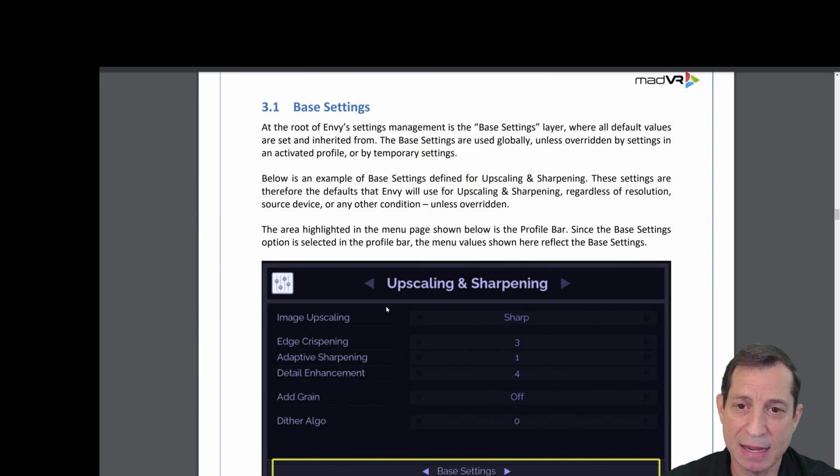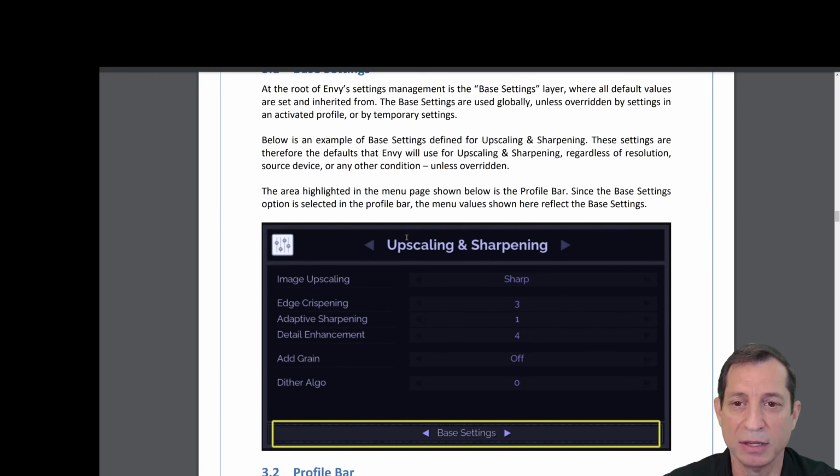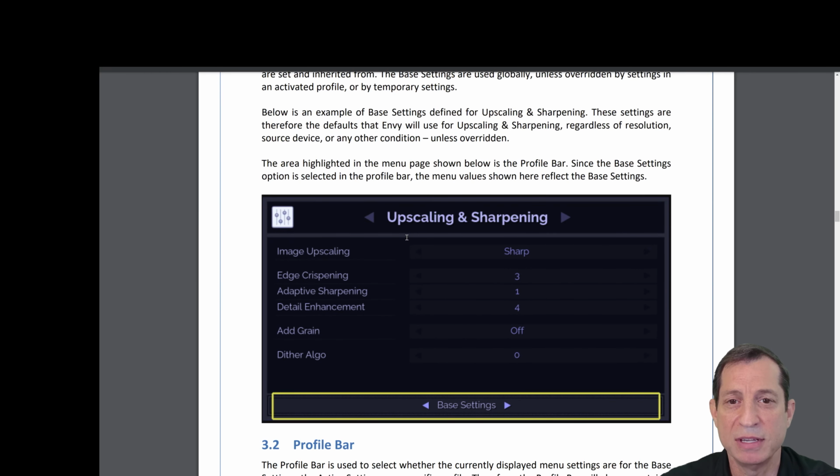Let's start with the base settings. At the root of the Envy settings management is the base settings layer, where all default values are set and inherited from. You'll recall in previous lessons we spoke a lot about saving your settings to the base layer. This is what we're referring to. The base settings are used globally unless overridden by settings in an activated profile or by temporary settings. Below is an example of the base settings defined for upscaling and sharpening.